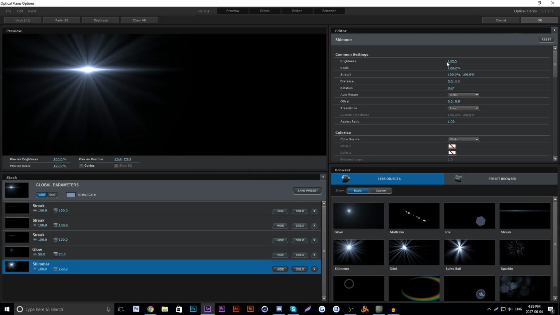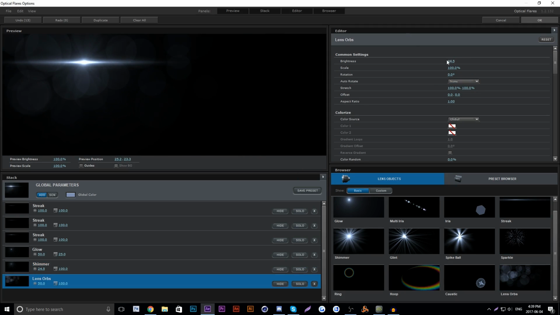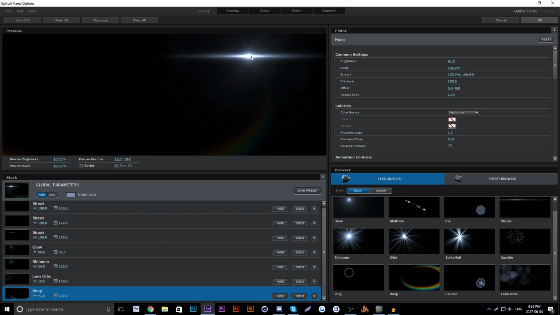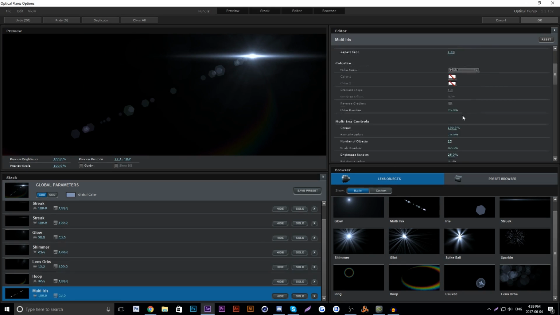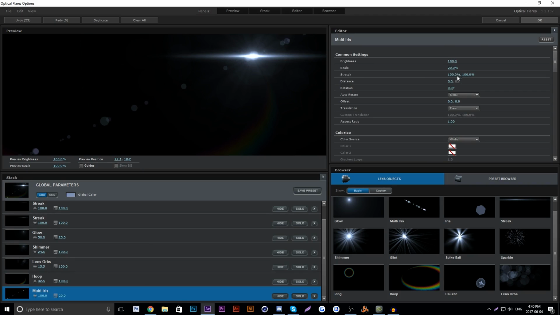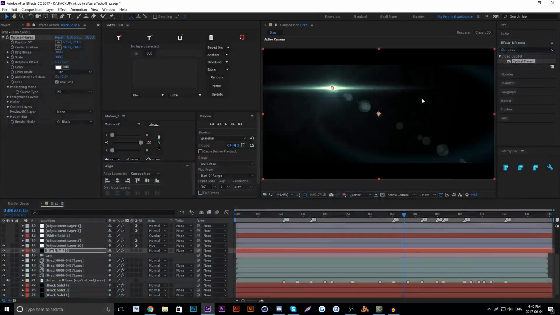Then I like to add a shimmer. Get really not that bright. Lens orbs, again not that extremely bright. A hoop, less bright, about that bright, maybe a little bit less. And a multi-iris. So here I put it in a circle, spread it, and then make the distance a little bit, so like there. Let's get optical flare. Let's click OK.